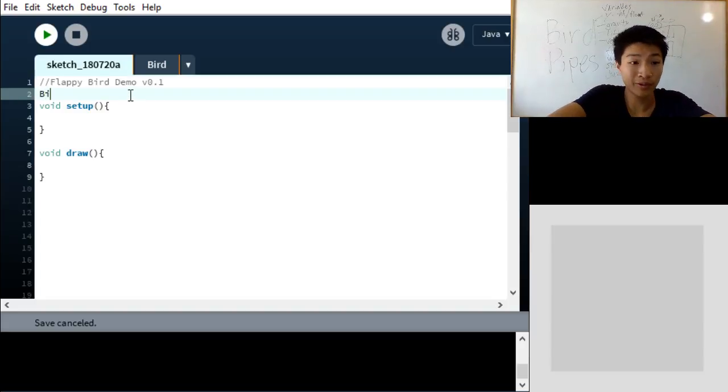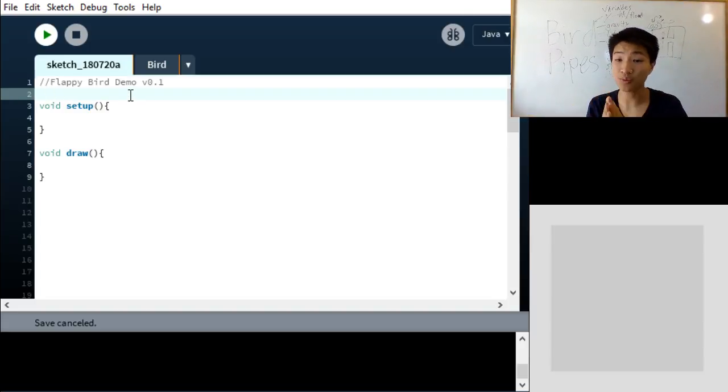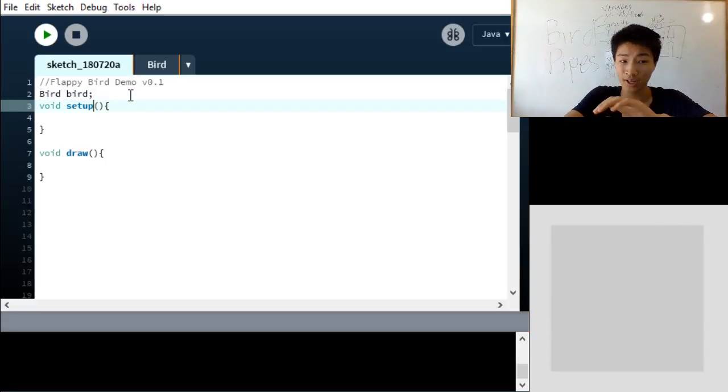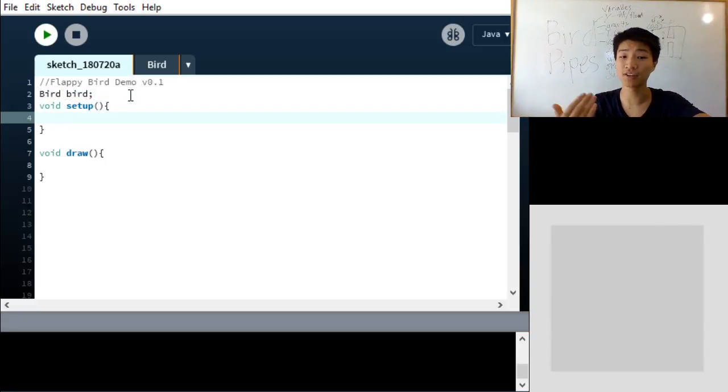We're gonna say, you always want to declare global variables. If you remember my scope lesson, you want to declare global variables and edit them inside of your functions. So we're gonna say, hey, we want a bird, an object of type bird. We're gonna call it bird. We're not gonna give it a value yet. We're gonna give it a value in setup.